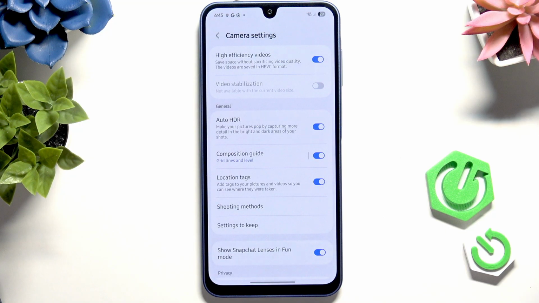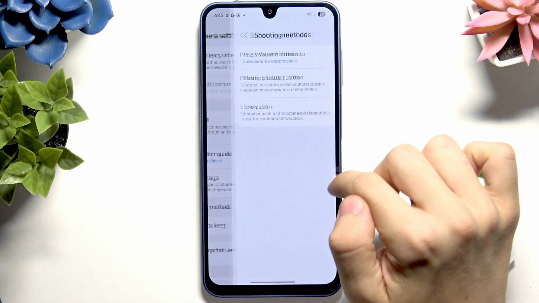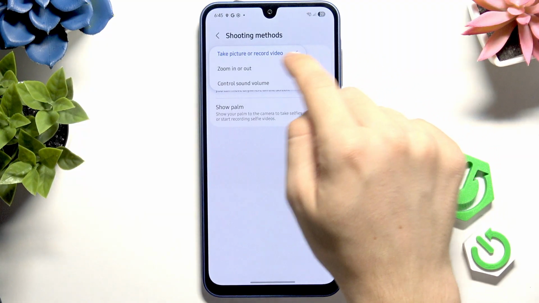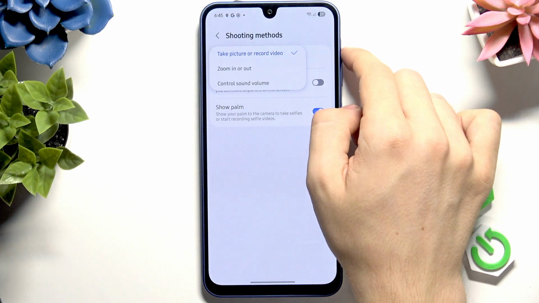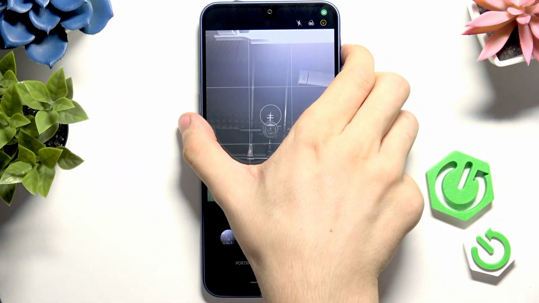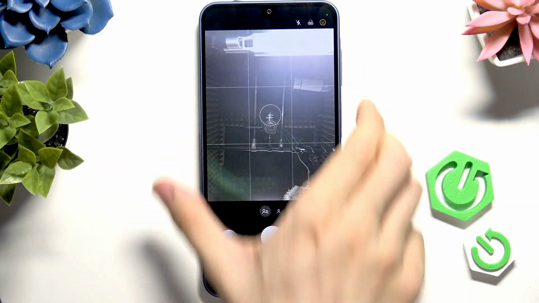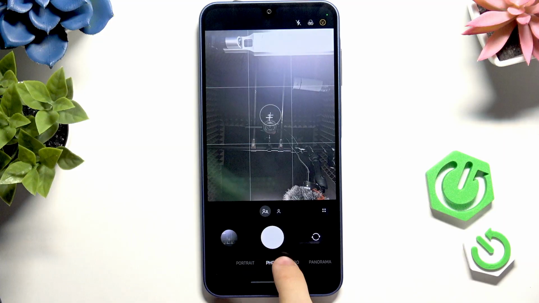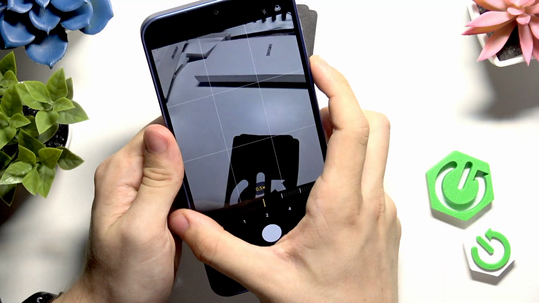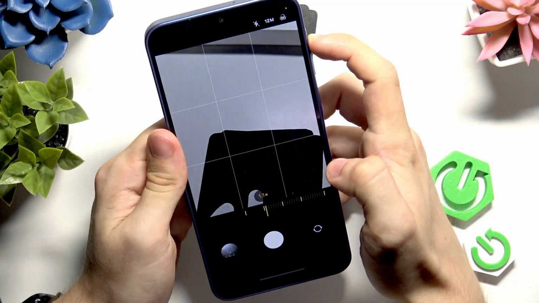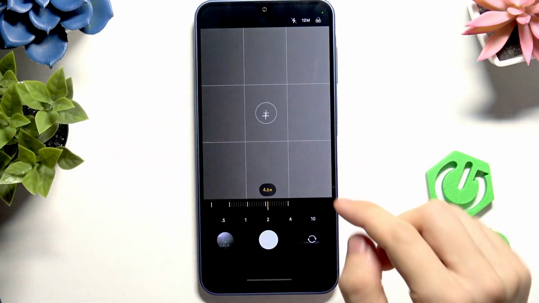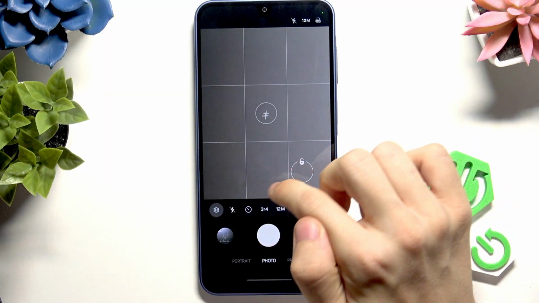Now, there's also shooting methods, and you can select press volume buttons. And if you don't like the take picture or record video, if you would like to instead set it to zoom in or out, you can of course set it to that. Now I can zoom in or zoom out. Of course I can't really do it on the front photo, but on the back photo I can simply zoom out or zoom in. It's great as well.